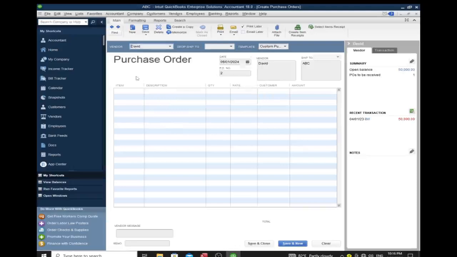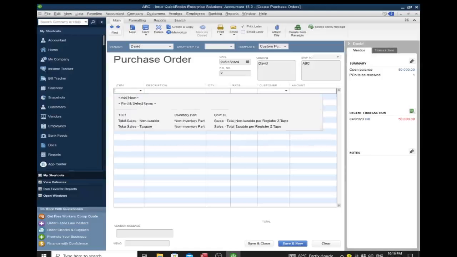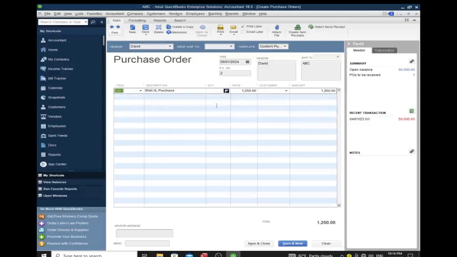Then add the inventory items you want to order by clicking the item. Here I want to order this inventory item called 1001 shirt XL. Then you need to enter the amount. I would like to order 10 shirts. As you add items, QuickBooks will display the quantity you are ordering, the purchase cost, and the total for each item. You can adjust the quantity according to your stock levels. So here my quantity is 10.